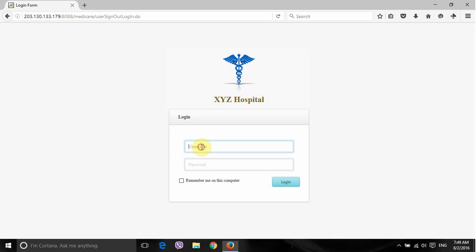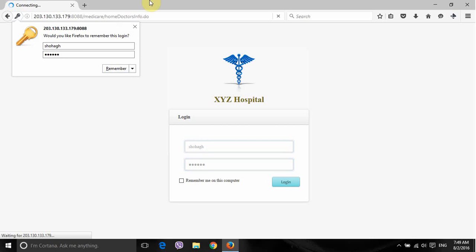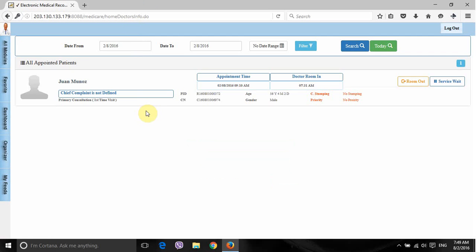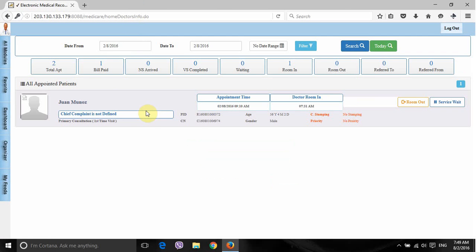So I'm going to log in first time. I'm going to use the username of Shuhag. Here it comes, and I'm going to give a password for this one. This account has already been registered. It's asking me to save the password, which I won't. And as you can see, this is the dashboard.